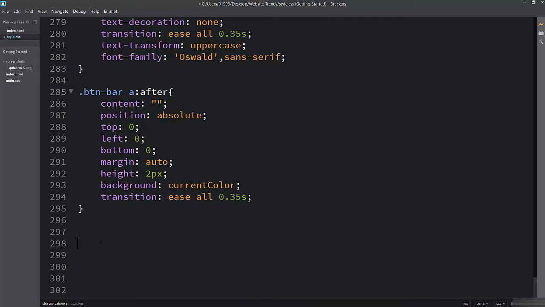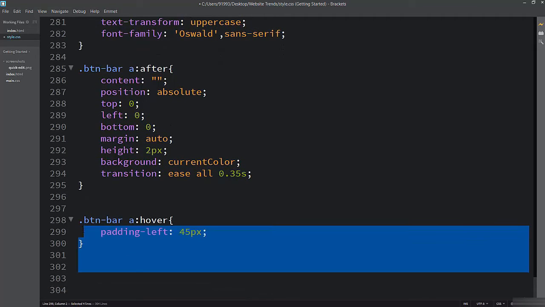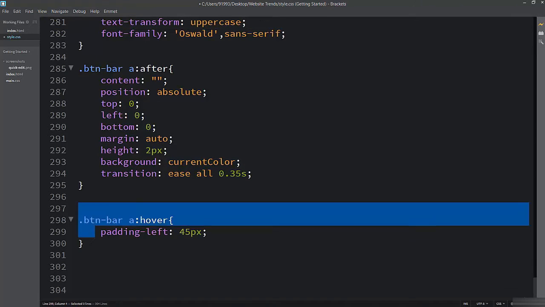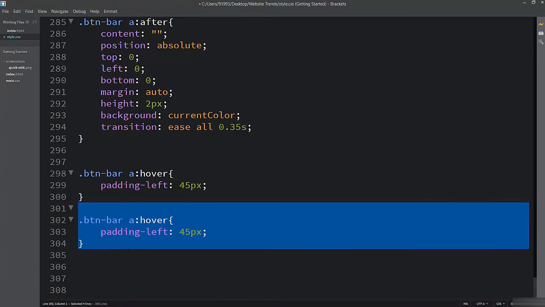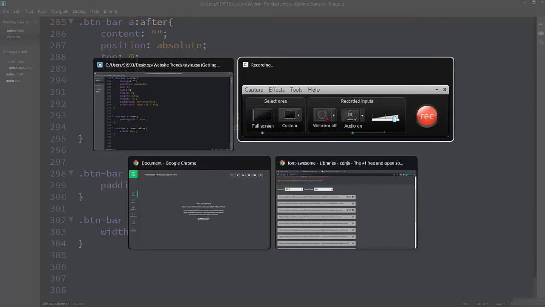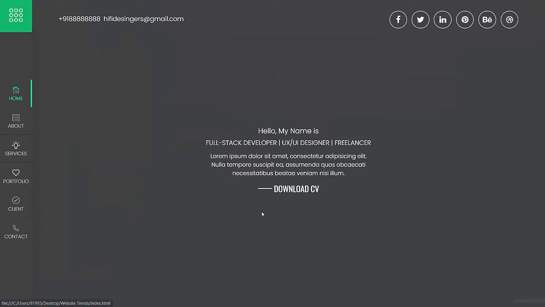Now I'm putting hover effect on the button, so here I'm mentioning btn-bar anchor link. On the anchor link I'm putting hover state, putting here padding left kind of 45 pixel, and also I'm going to use hover state with pseudo class. So I'm selecting it and pressing Ctrl D to duplicate. Now I'm putting after here. After width should be 40 pixel. Yep. Friends, it's working really cool, isn't it?